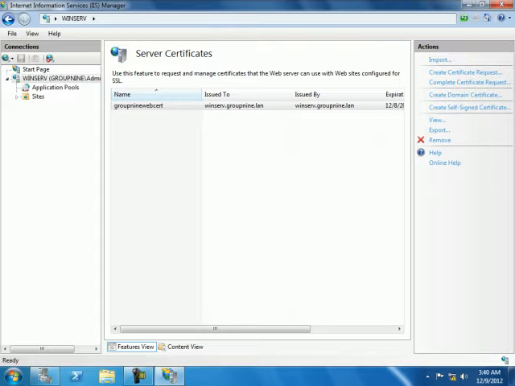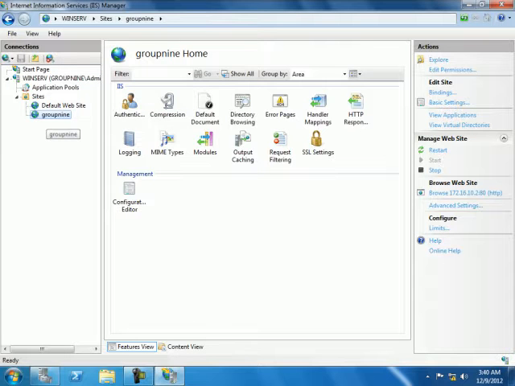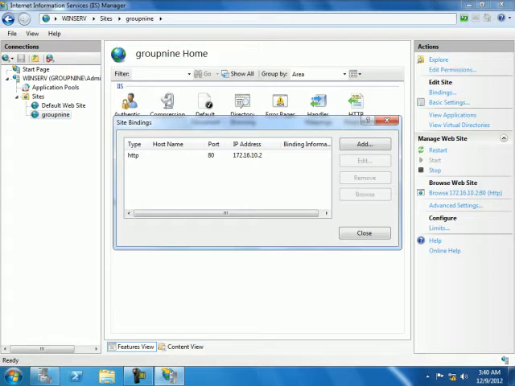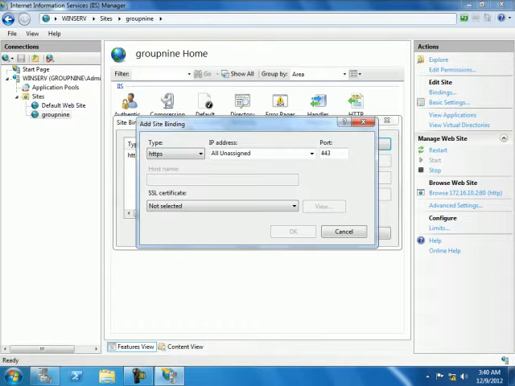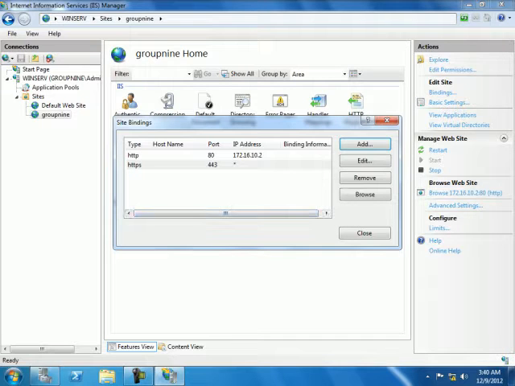It's creating the cert. There you have it, the cert has been created. I'm going to go back to the site and choose Bindings. I'm going to add a new binding. Choose HTTPS, and then choose the SSL certificate. This is the newly created one. Then just click the OK button. This is the new binding that you just added, and then just close it.